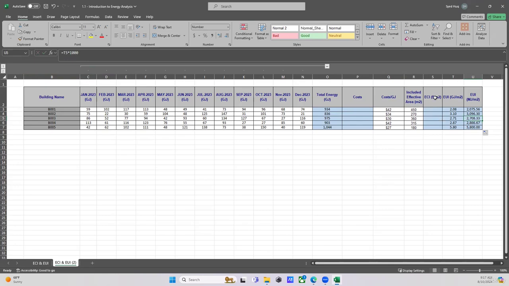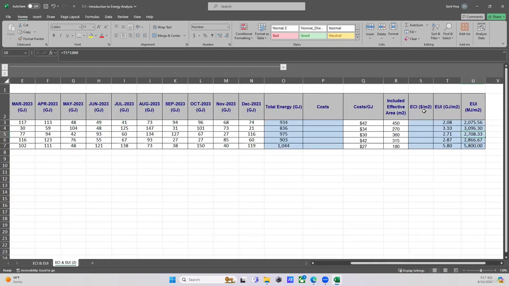How about ECI, dollar per meter square? You notice here, for ECI, we need dollars in the numerator, and we don't have that yet. So to calculate the costs, again, you press equal, take the total energy in gigajoule times cost per gigajoule. So this is per unit gigajoule cost. For 1 gigajoule it is $42. Then for this much amount, obviously you are going to multiply this one with this one, O3 times Q3. Again, to check the formula, go to the formula here and click on it. It will highlight the cells it's using.